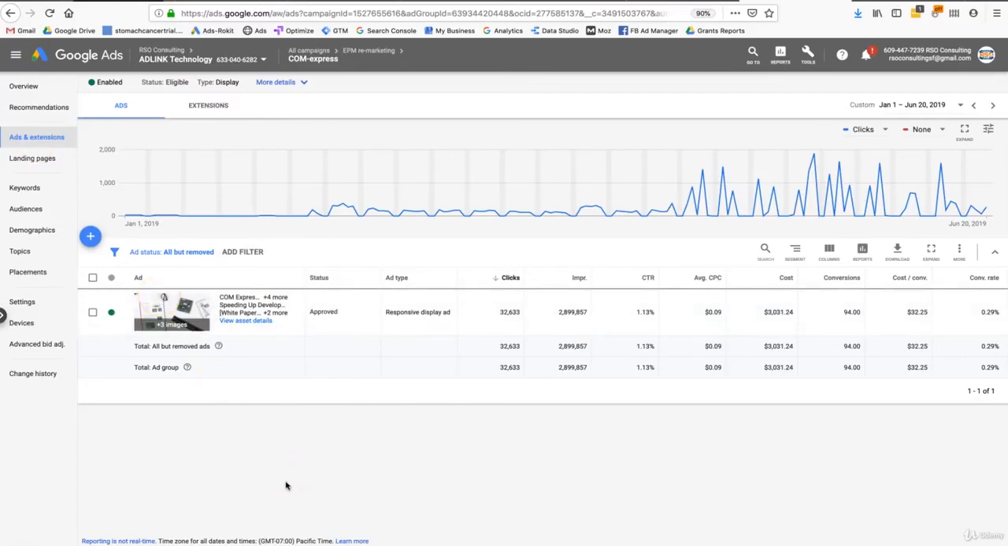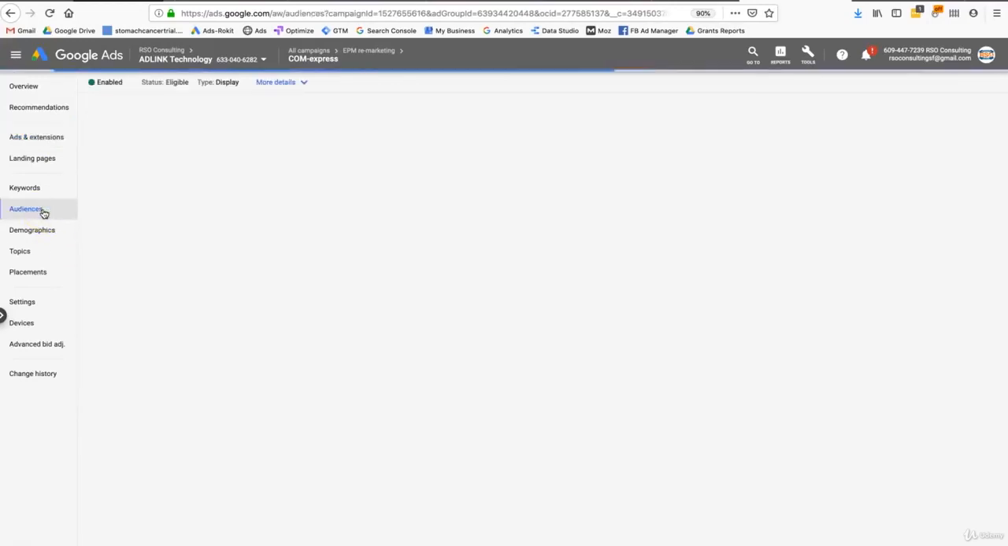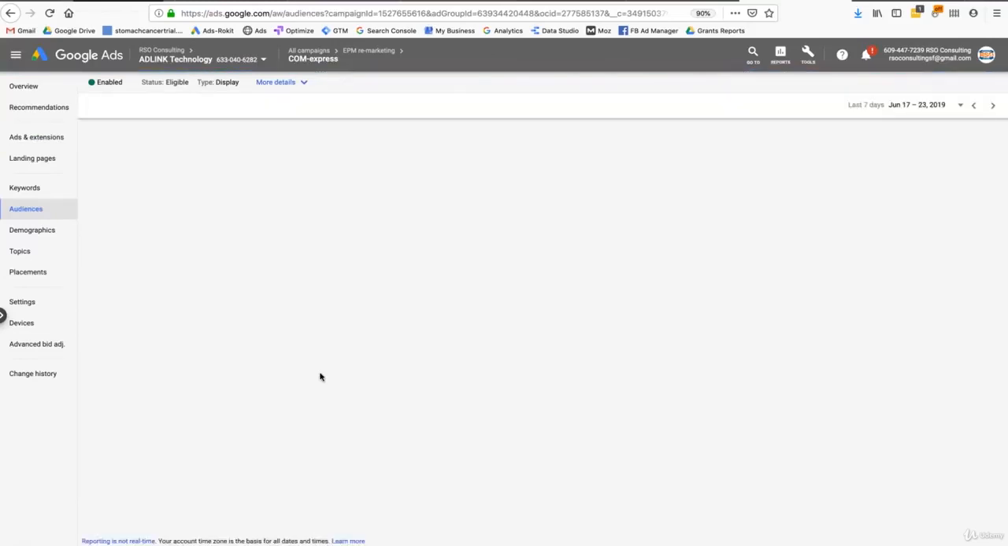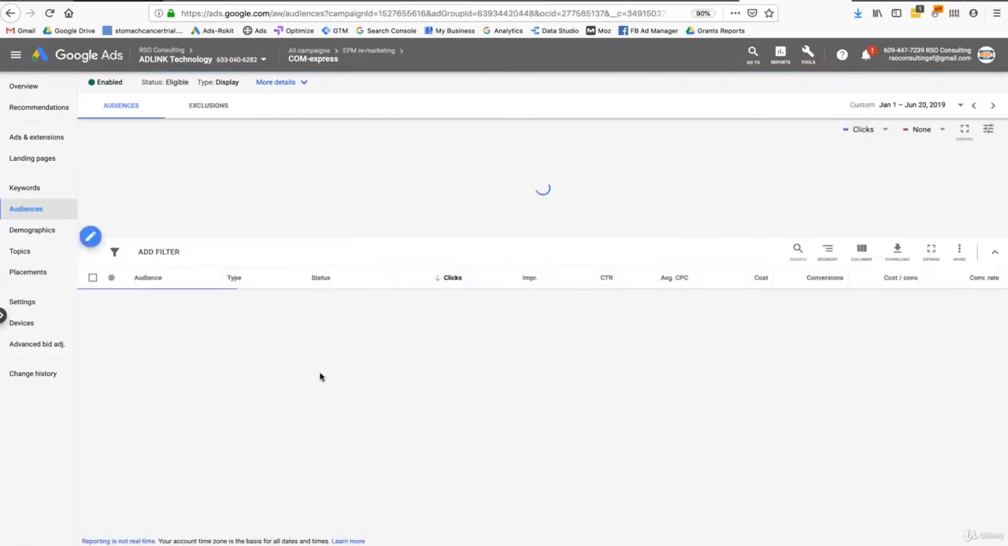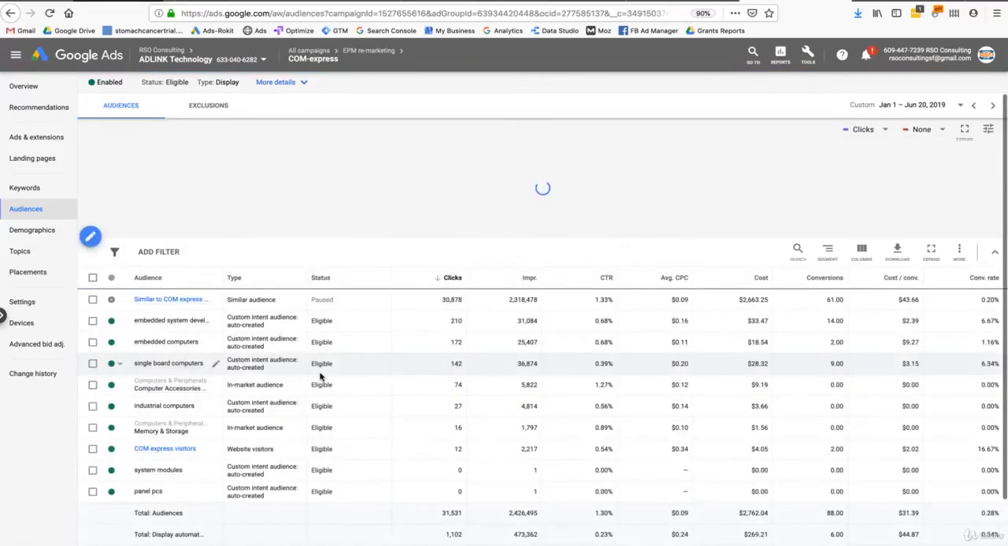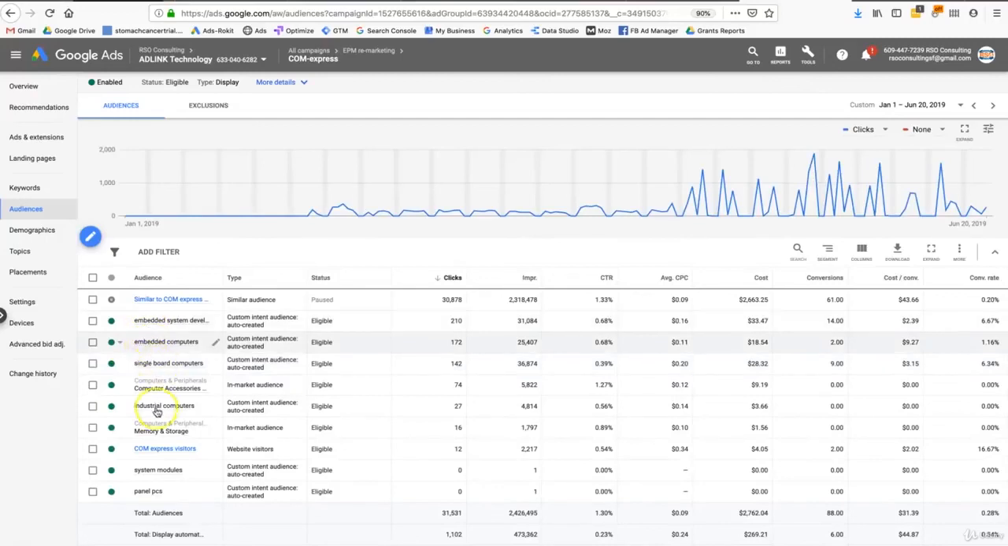Now, this happens to be a retargeting campaign. So if we click on audiences, we'll be able to see what audiences we're targeting here. Okay, so when this report loads, when you run retargeting campaigns, you're targeting a specific audience. And so we want to be able to see, of the audiences we have set up, what audience is performing best. Okay, so here I can see a breakout by audience.